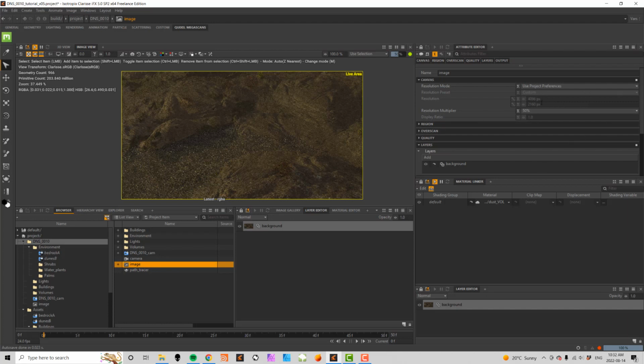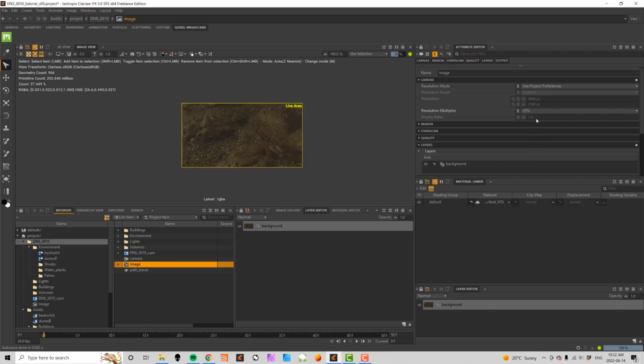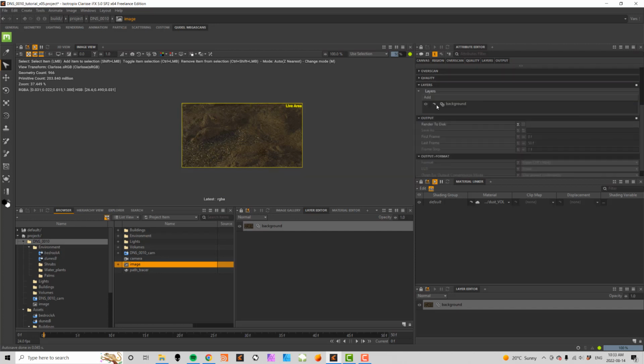Okay, so let's take a look now at our image object. Here you will be able to define the resolution. By default, it's 4K, but rendered at 50%. In this particular case, for the tutorial, I will render at 25%. And we also talked about each image should have at least one render layer.